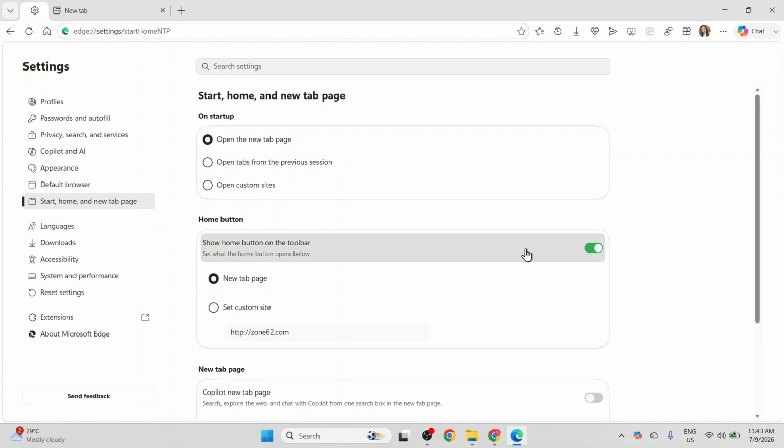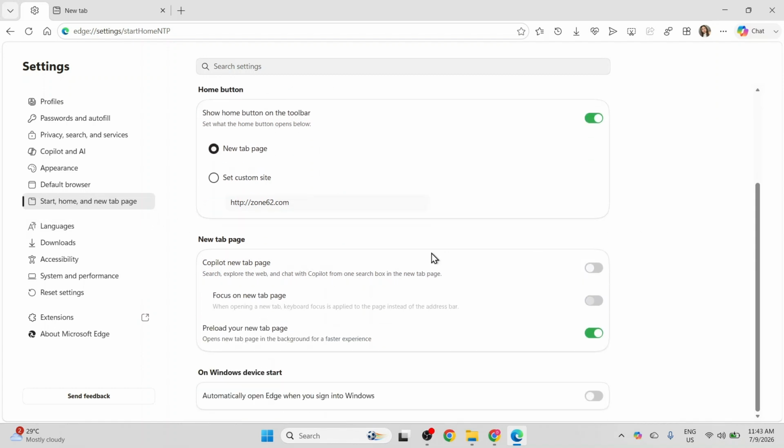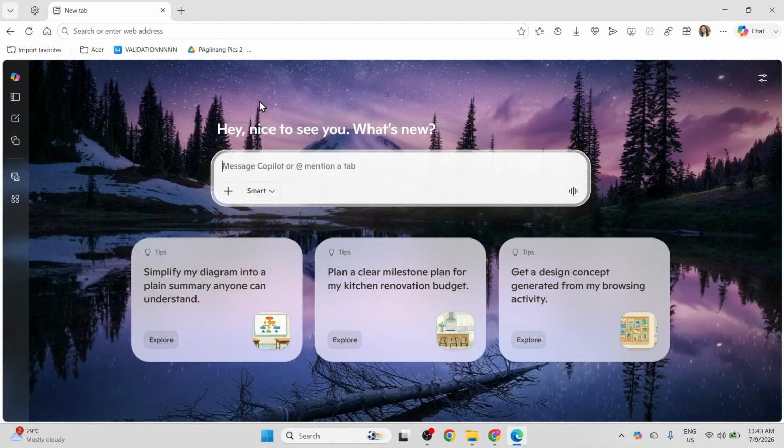On this settings screen, I scroll down until I see the section dedicated to the New Tab page. I locate the setting called Copilot New Tab page, and I click the toggle switch on the right side to turn it on. Next, I go up to the top tab bar and click on the plus sign to open a new tab. You can see that the New Tab page now features a centered Copilot prompt box with personalized suggestion cards underneath it. I click back onto the Settings tab to return to my previous screen.